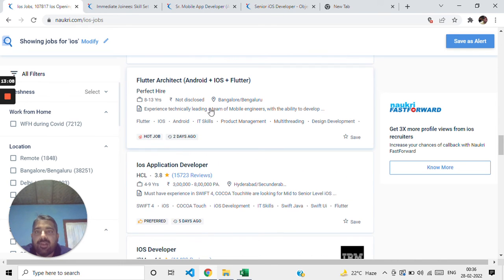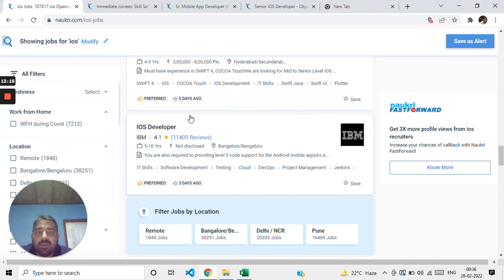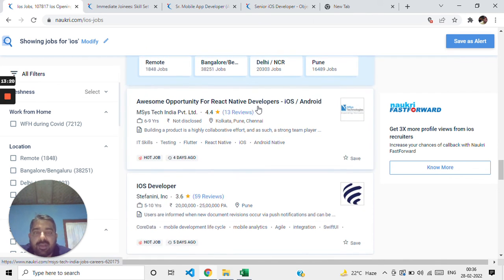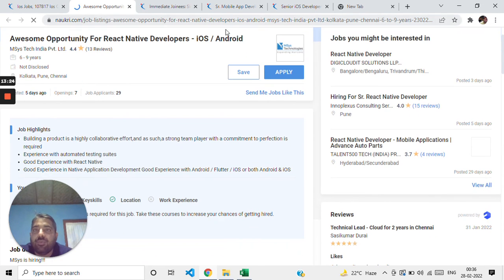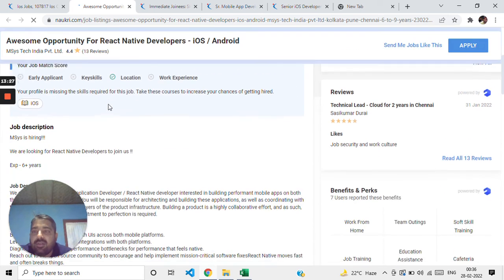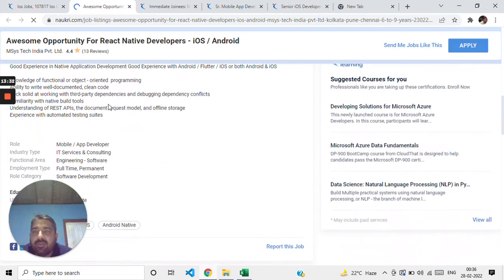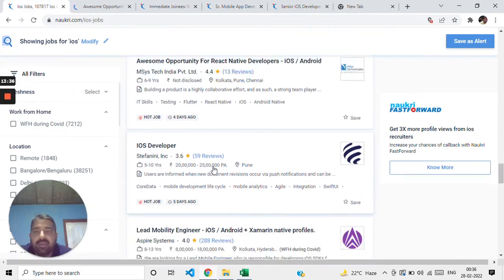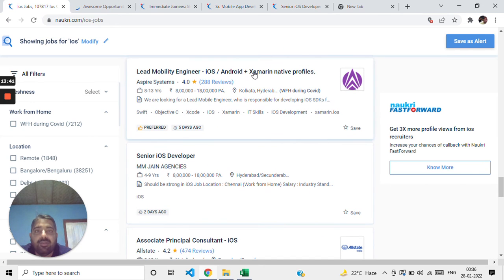But if I search more, then you can see Flutter. Flutter is also again Flutter. You're seeing Flutter, and you can see React Native, this one. This is for React Native, and they're looking for both iOS and Android, 6 plus. Like you can see, if iOS is there, they will look for Swift. But you can see Xamarin here also.